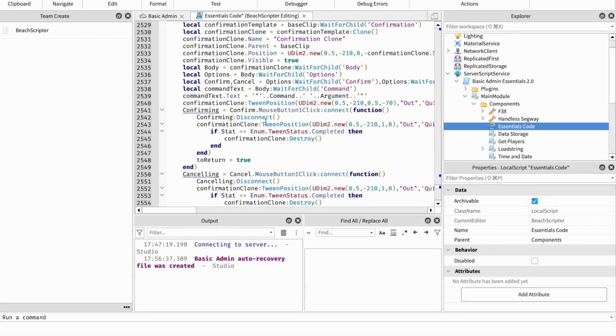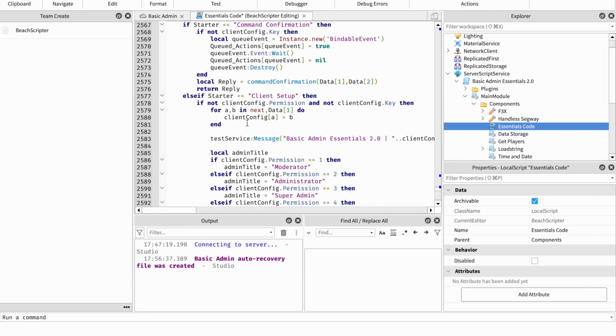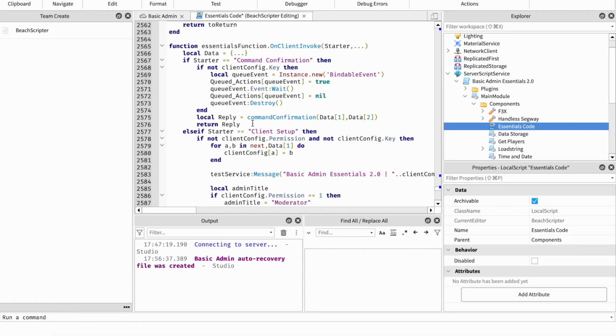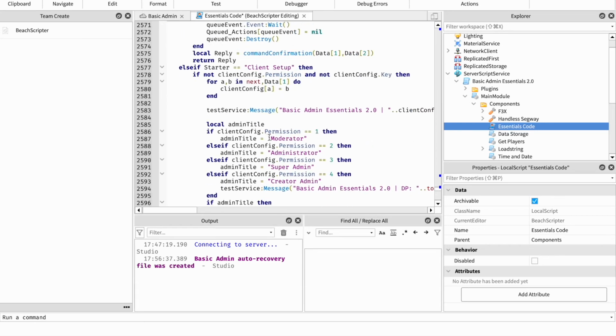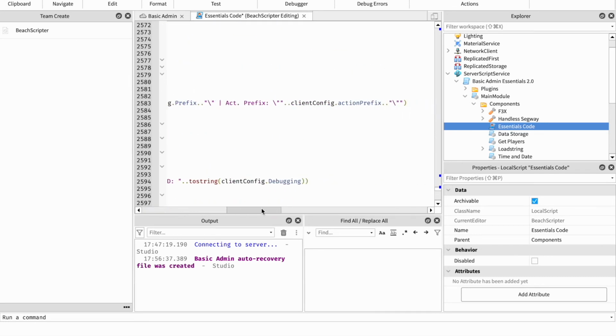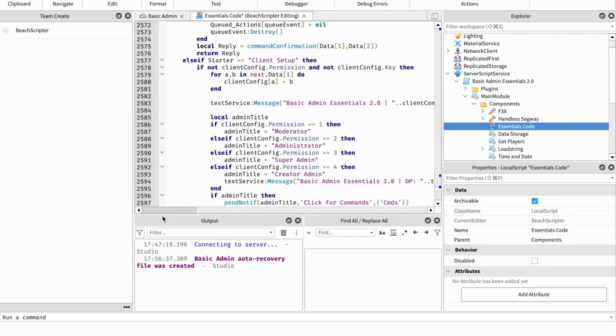So, command confirmation. Okay, here is very important for Essentials function. Okay, so this command confirmation client setup. This is a message that prints when you start the game. Here's where you can change the admin titles. Like if I wanted to say, like when I join here, I'll make it so this just says owner.